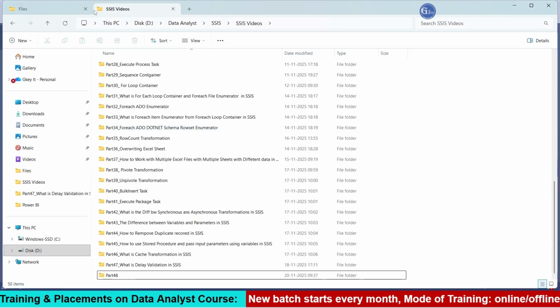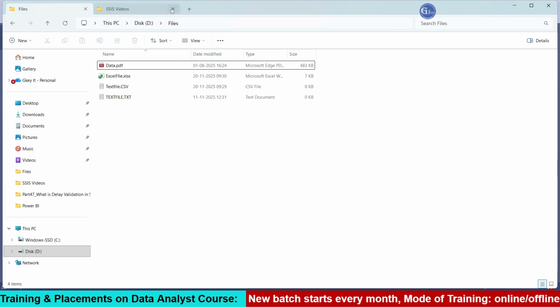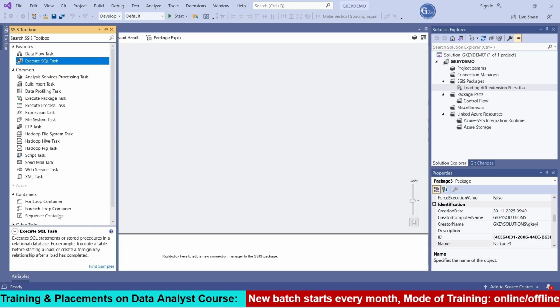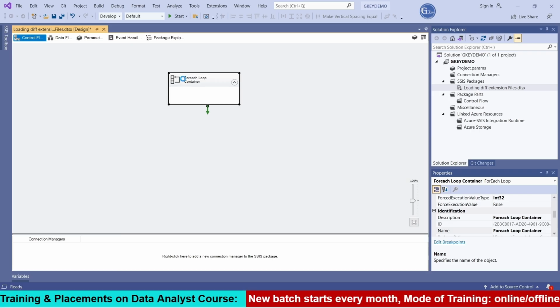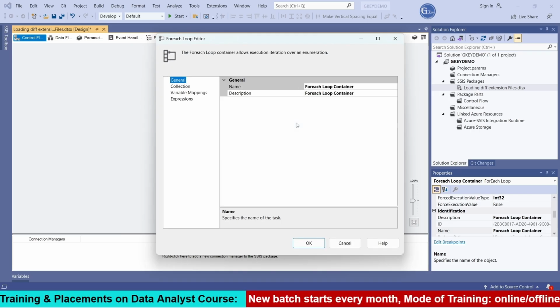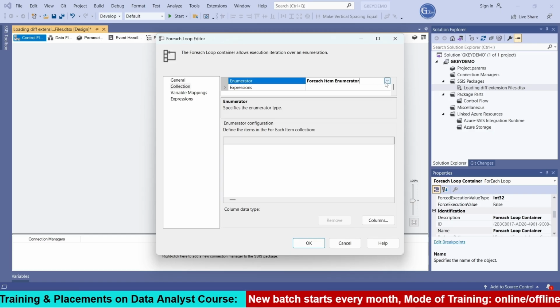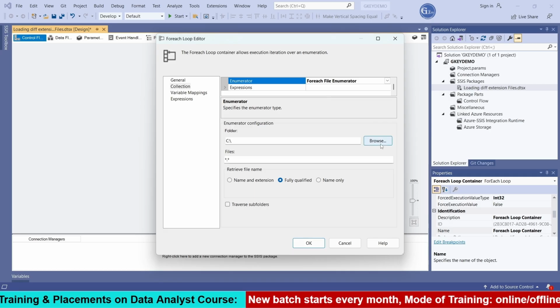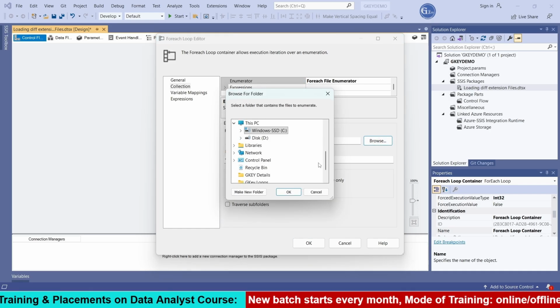To do that, we should have some files at a particular location. Here, I have files like PDF, XLSX, CSV, and text. These are the different files. I'm trying to load these files into the SQL Server table. For that, I'll be taking a Foreach Loop container. In the Foreach Loop container, in collections, we have different enumerators. To loop through different files, we have to take the Foreach File enumerator. In that, we have to browse to the particular folder where the files are located.